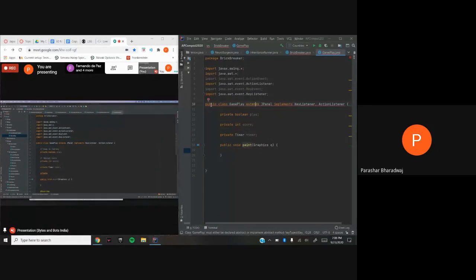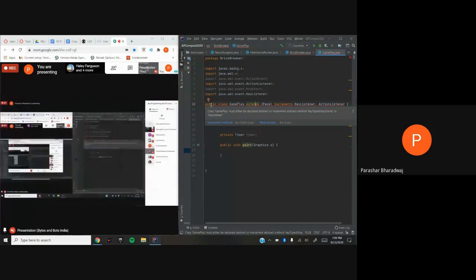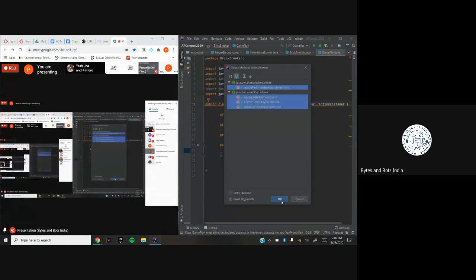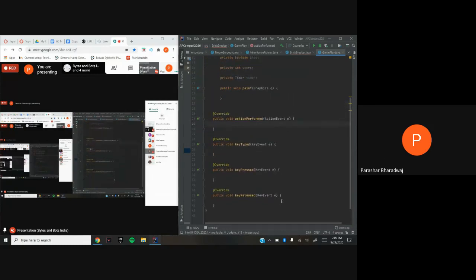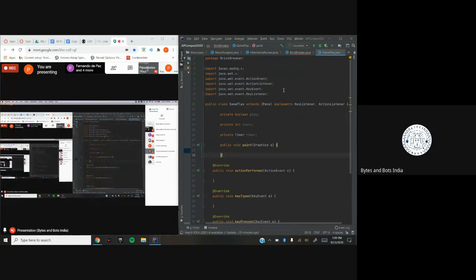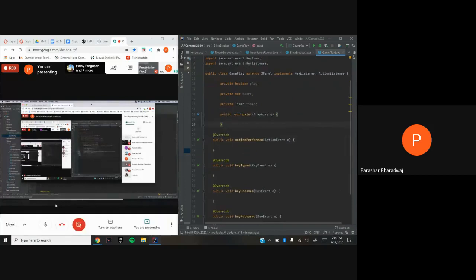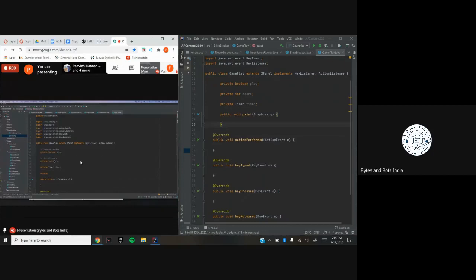Yeah, so it says class gameplay must be either declared abstract or implement abstract methods: key typed, key event, and key listener. So there's this implement methods, right? Click on that and hit OK. Okay, so that worked, I guess. Yep. And then, yeah, that just fixed everything. Yeah. Thank you. No problem.